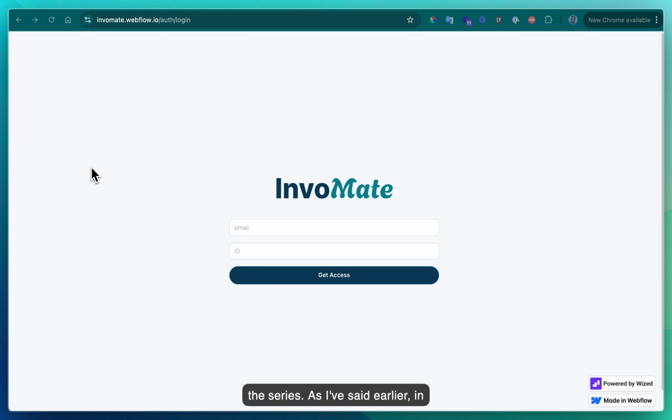As I've said earlier in the demo, this app is built with Webflow, Wized and Xano, where Webflow is handling the UI and Xano is used for the backend, and Wized is in between the two, writing the JavaScript logic to connect the two together.